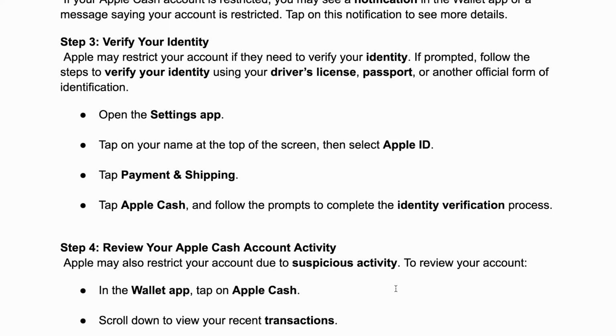Apple may restrict your account if they need to verify your identity. If prompted, follow the steps to verify your identity using a driver's license, passport, or another official form of identification.